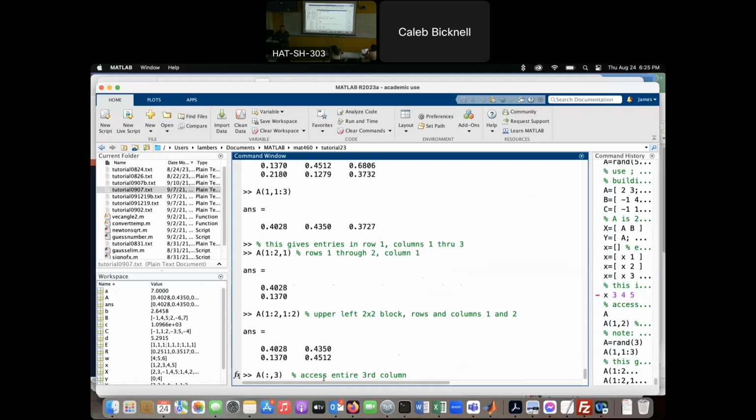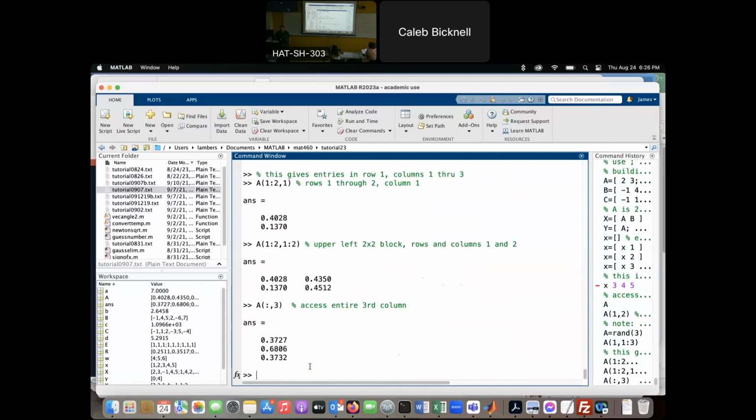Okay, all right. If I have a colon by itself in the first index position, that is a shortcut for all rows, and then column 3, so that's the third column of A. Or if I have a colon by itself in the second position, this would give you the entire first row.